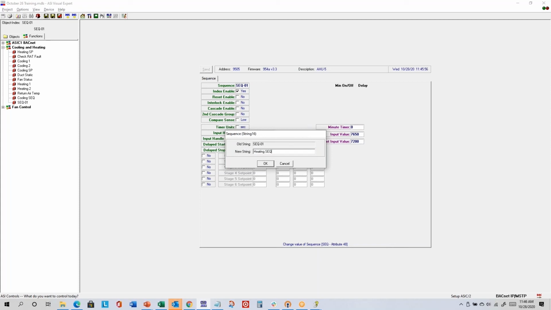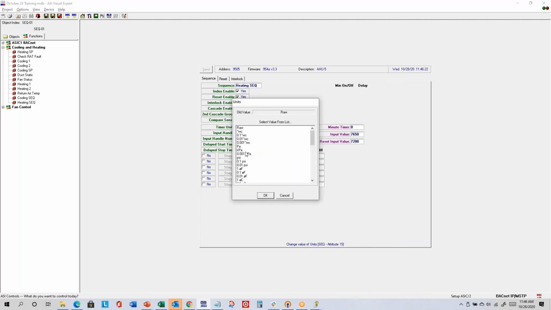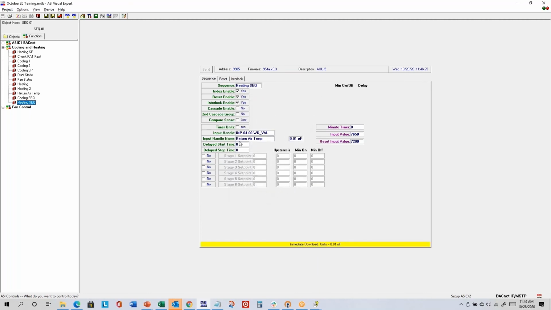So we'll call this one heating SEQ. Am I using the reset handle? Yes, I am. Am I using the interlock handle? Yes, I am. I'm not using the cascade handle, so both of those are set to no. In the heating case, comparison should be low so that the outputs turn on when the input is lower than the set point. Units for the input handle can be set to 0.01 degrees F. Delayed start and stop time can be 15 as the start, 20 as the stop, just like before.